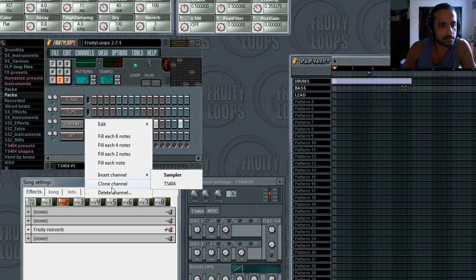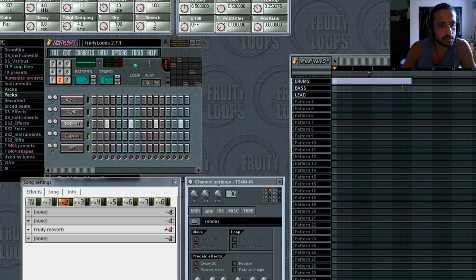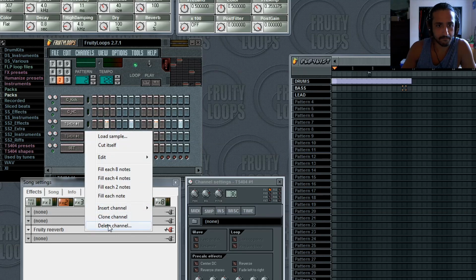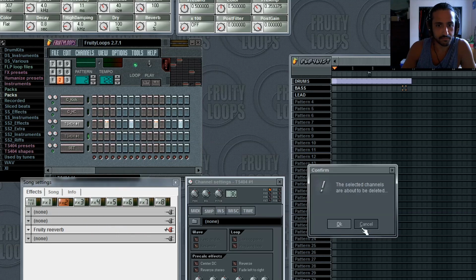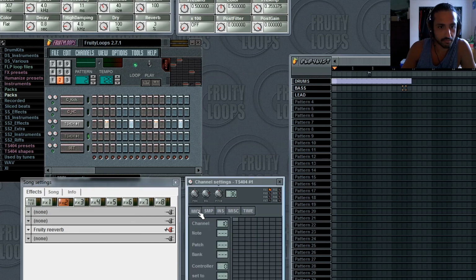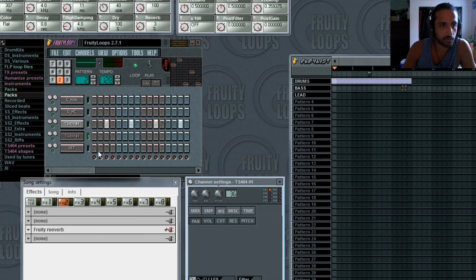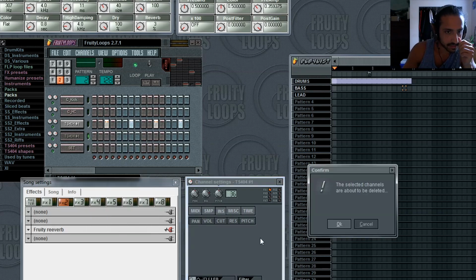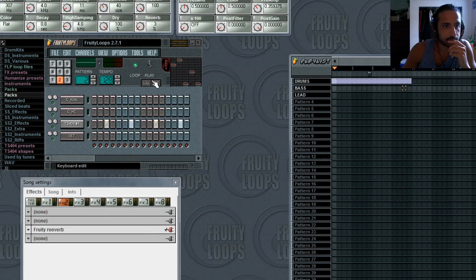Let's clone this maybe. Oh. Huh. Strange. That's weird. It cloned it, but it made it into like a sample window. So let's delete that. And let's play back. Switch playlist and pattern mode. So I guess loop is the playlist mode. And then this is not playlist mode.